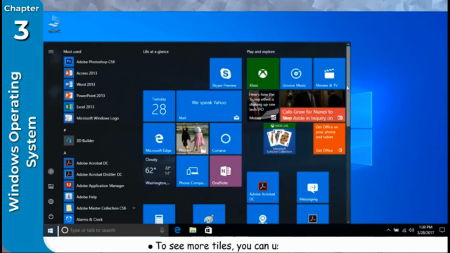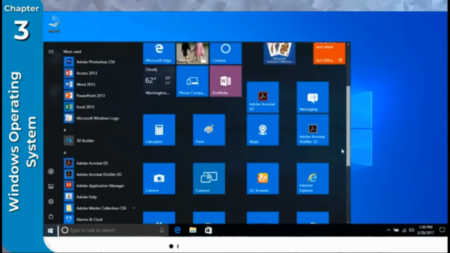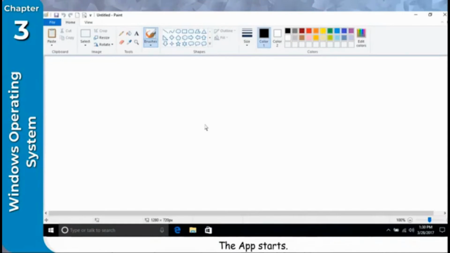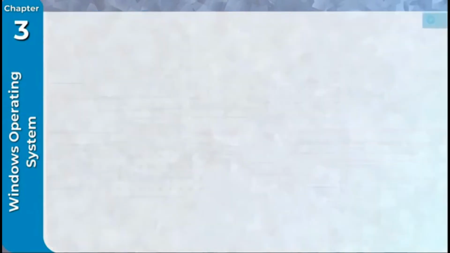To see more tiles, you can use the scroll bar. Click on the app you want to start. The app starts. In this example, we have started Paint. Click on the Close button to close the app.